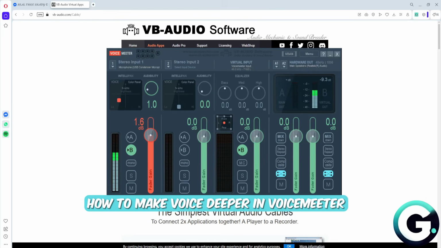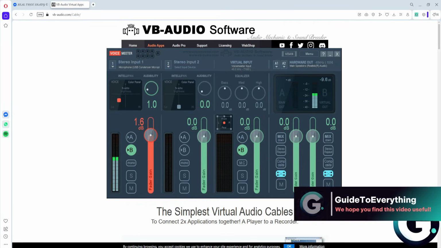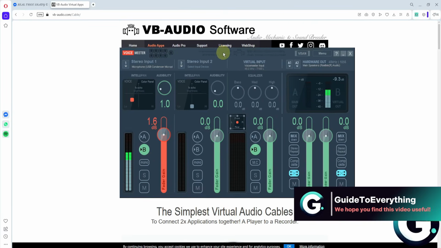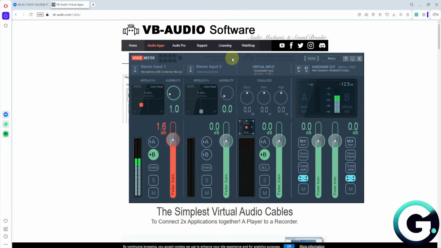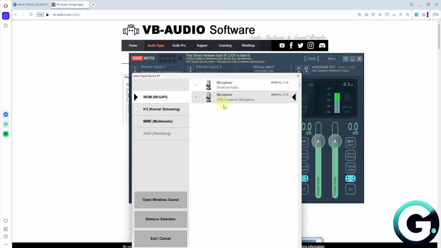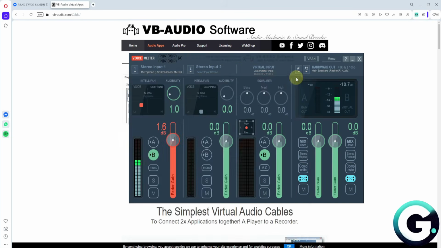In today's video, I'll show you how you can make your voice deeper in Voicemeeter. So the first thing that you want to do is to just head over to the menu of Voicemeeter. In here, click on the stereo input and just make sure that you are using the best possible microphone for your setup. Now, select the WDM and then select your microphone right here.